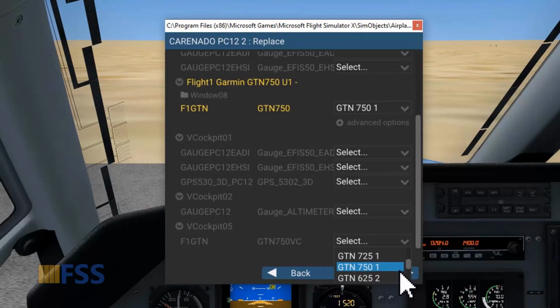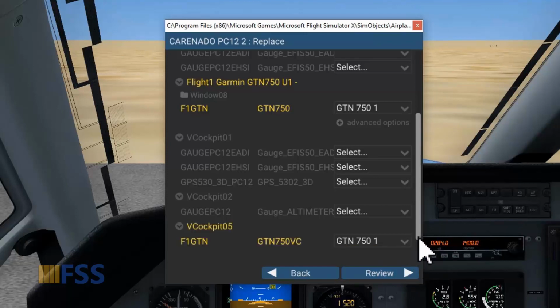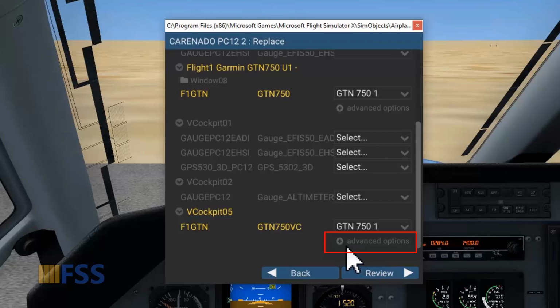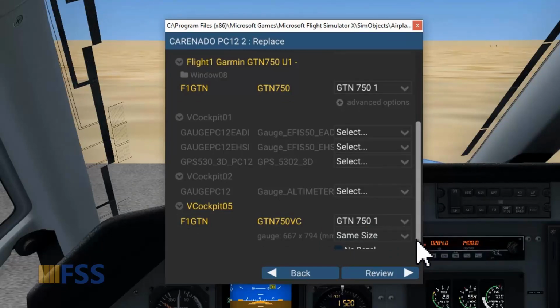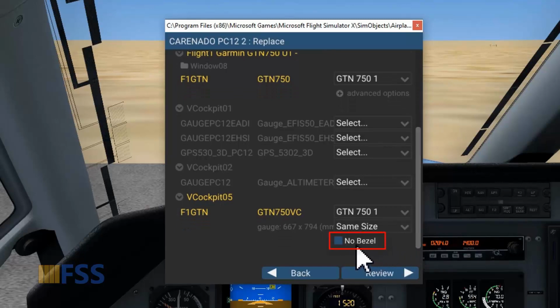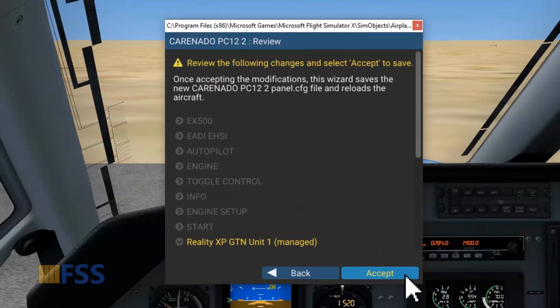Here we are looking for GTN 751. Here it is. Select it. Click on Advanced Options plus icon. Scroll down to see the option No Bezel, then check this. Final check before you move to the next step is to make sure that you've got GTN 751 with same size and no bezel. Then click Review, then Accept.